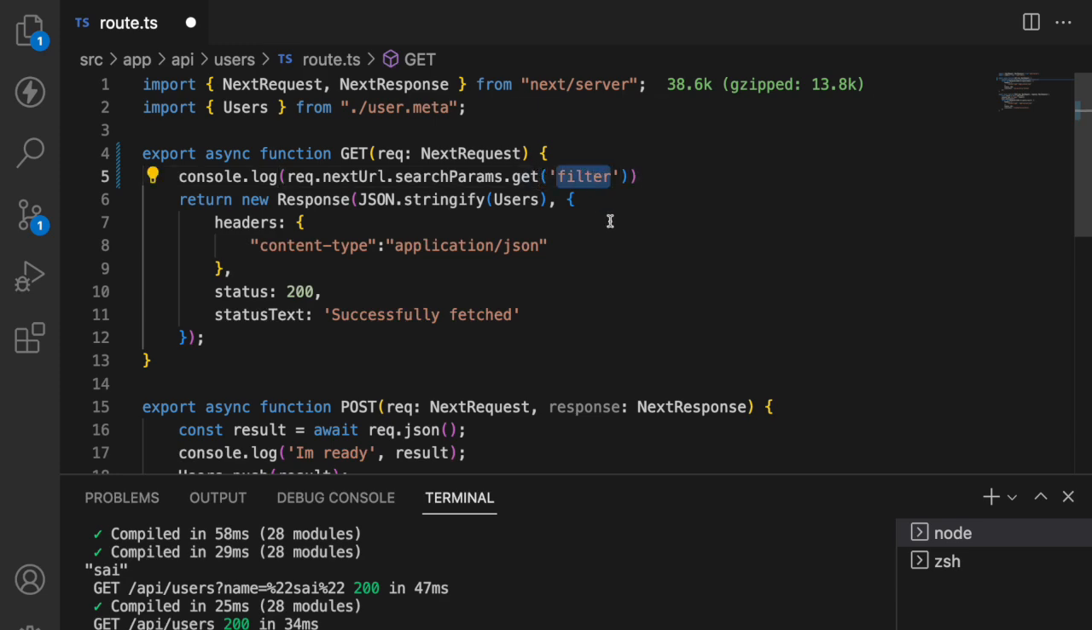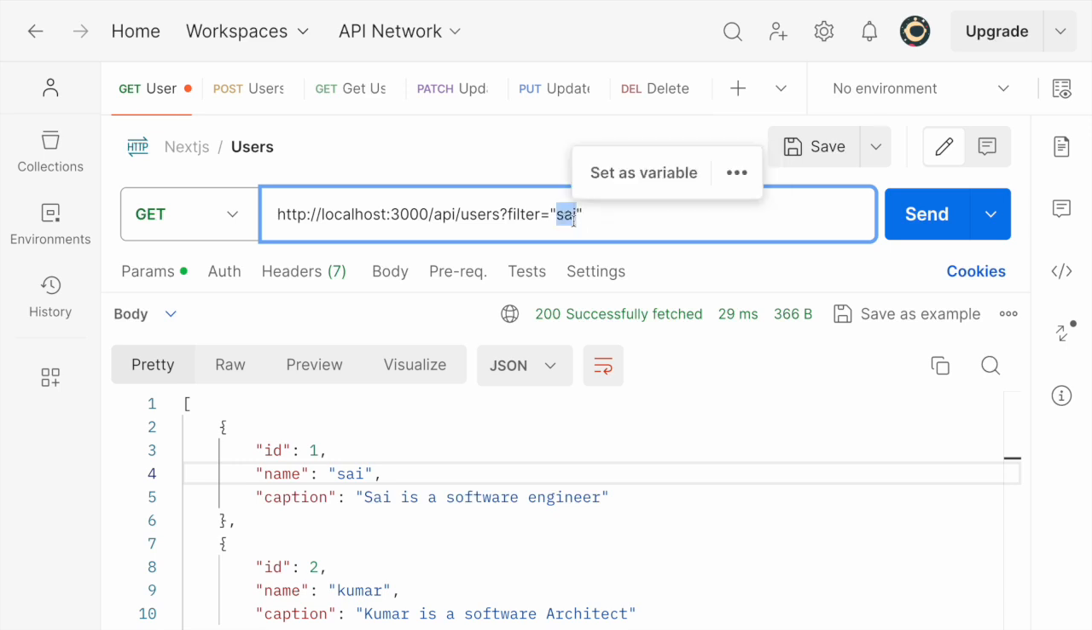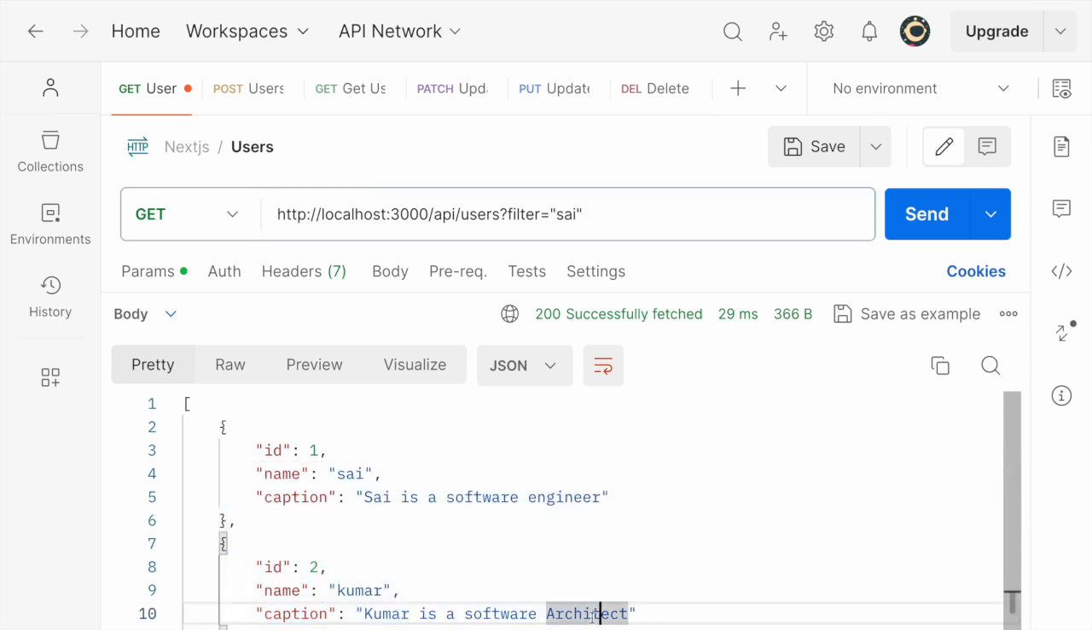And how to pass the search parameters, let's see. So this is your main URL. Now if you want to pass the search parameter, you use a question mark followed by a key and followed by a value. So I am giving here Sai. So this is my optional parameter. If I am getting this filter with this optional parameter, then I want to filter the users based on this particular key and value. The value is Sai. So if my name contains Sai, I have to return the data.